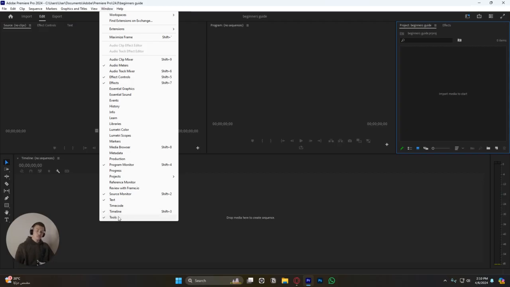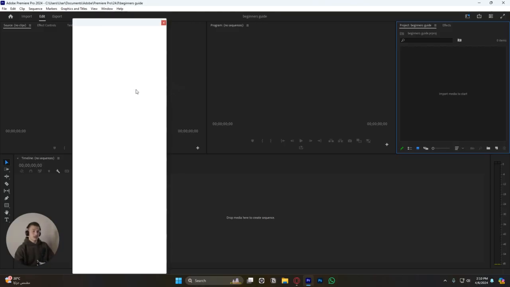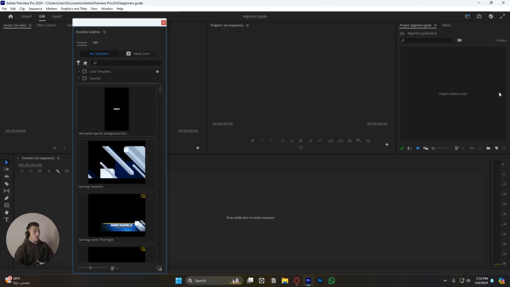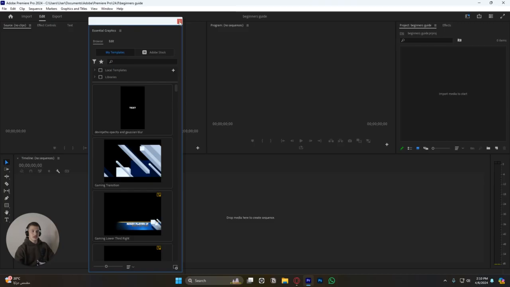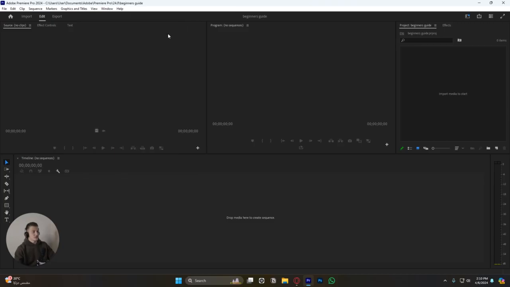Now, if I wanted extra things, like if I wanted, for example, to take a look at my essential graphics, if I click on it, it'll either pop up somewhere over here, or it'll pop up as an undocked window, kind of like this. What's the difference, you might ask? Well, I'll tell you exactly what the difference is. The way we can change panels around and get comfortable with our workspace.